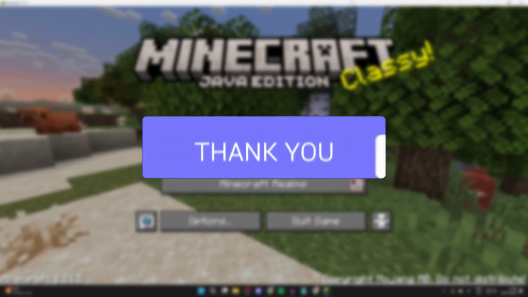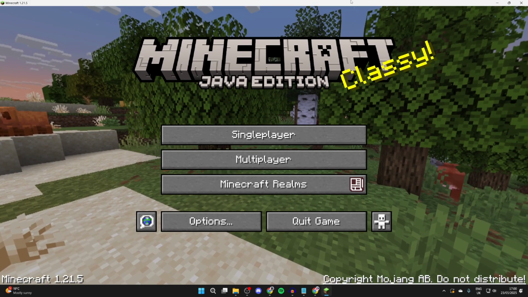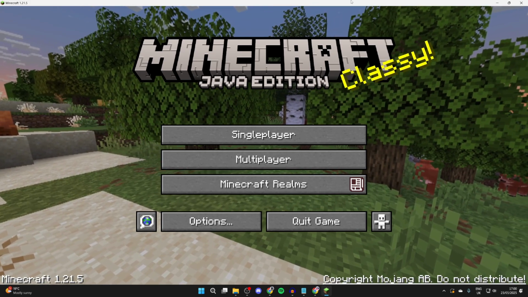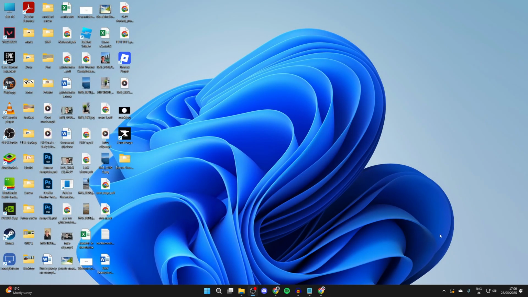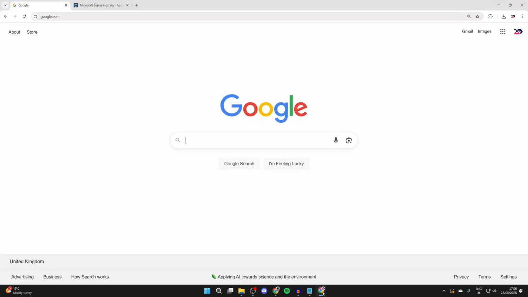The Feather client has got loads of useful features which we can go and start using. So to get started, let's close out of Minecraft. And what you need to do is open up a web browser of your choice. I'll use Chrome, but it doesn't matter.